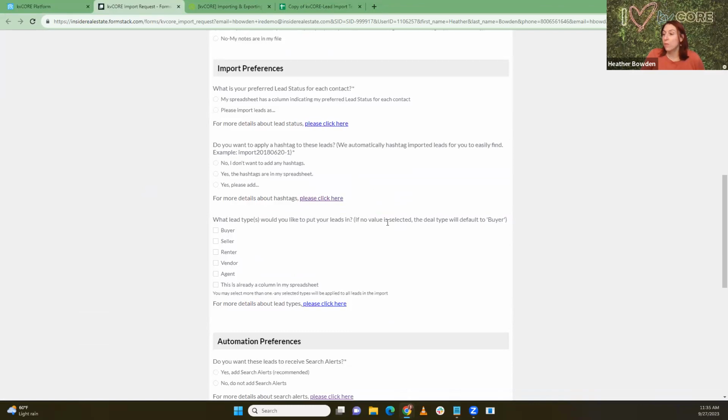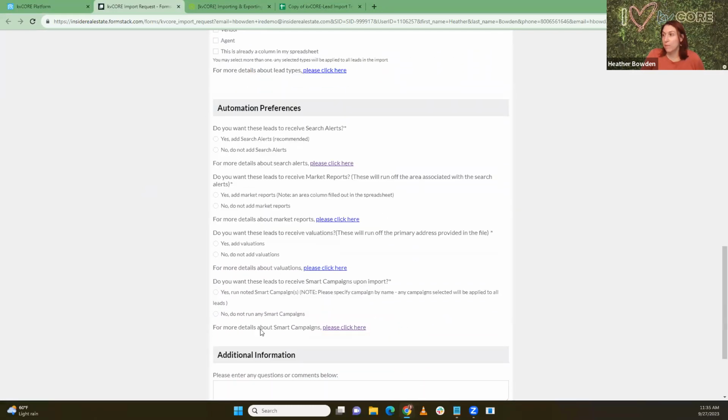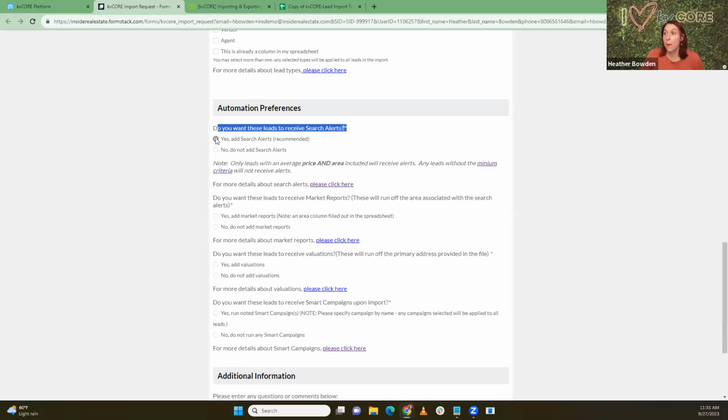But what you can do is, down in the automations, now, do you want to have the search alerts on? Yes. If so, you've got to have area and price filled out. But now it's like, do you want to have market reports? And market reports will be sent every month for the area that's in the area column. So you can say, yes, add market reports for the area.